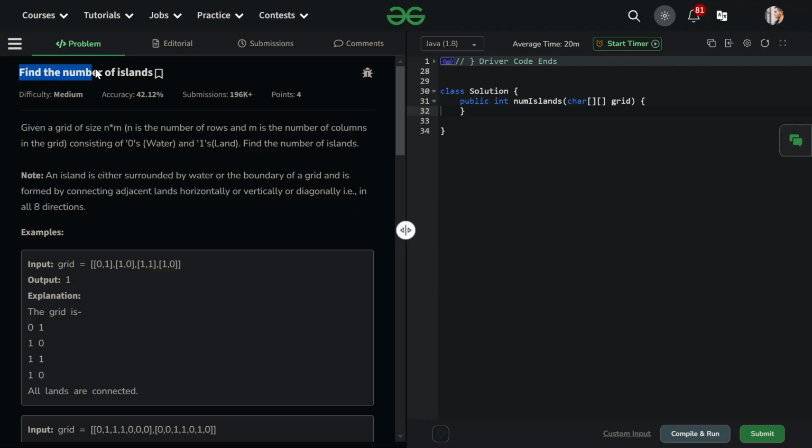Here we go. We have a question: find the number of islands. You are given a grid of size n cross m consisting of 0s and 1s, where 0 means water and 1 means land. You need to find the number of islands. The note here is that an island is connected in all directions.